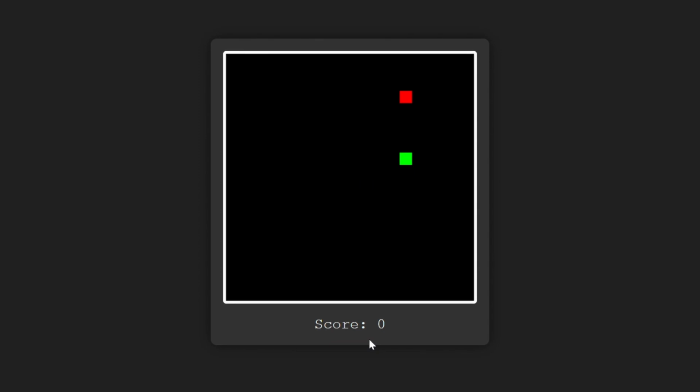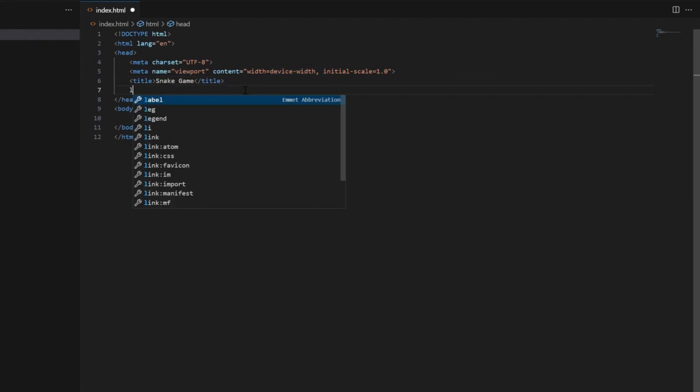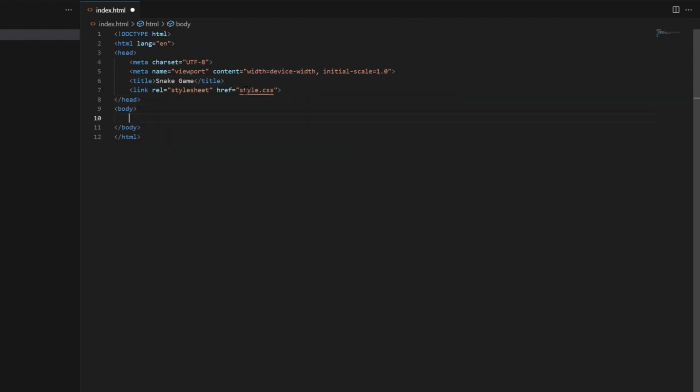How to make a fully functioning snake game with HTML, CSS and JavaScript. Let's create 3 files: index.html, a CSS file for styles, and a JavaScript file for logic implementation. We implement the structure in index.html.